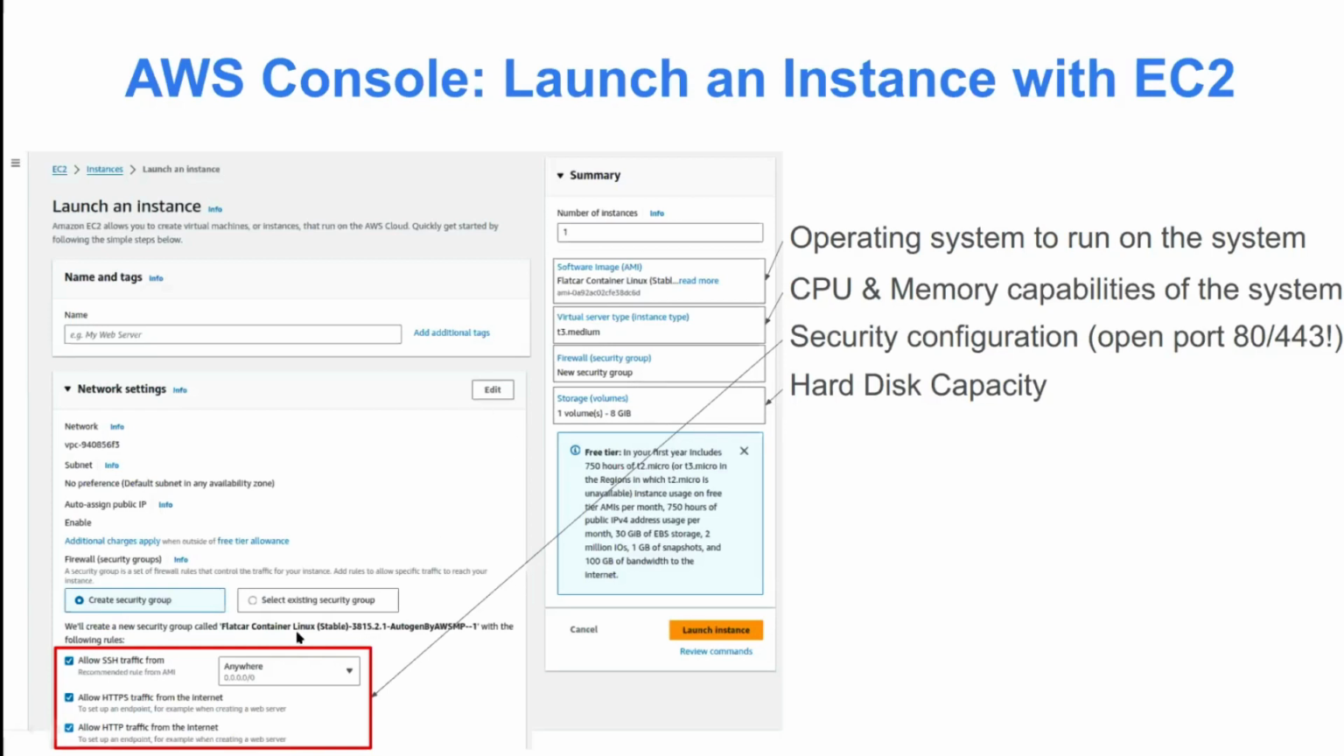One thing I will note is that if you're planning to run a website, you need to make sure you click these things. SSH traffic is essential so that you can access the system via terminal. HTTP and HTTPS need to be checked, or otherwise you're not going to be able to access the site because the firewall will block it, basically.